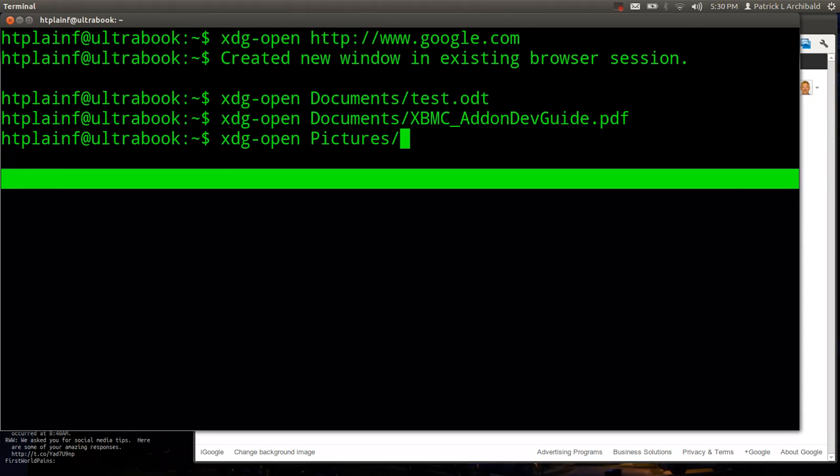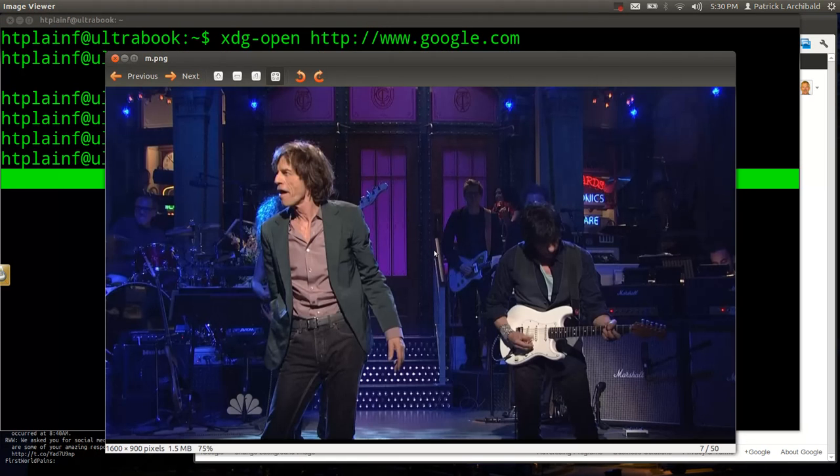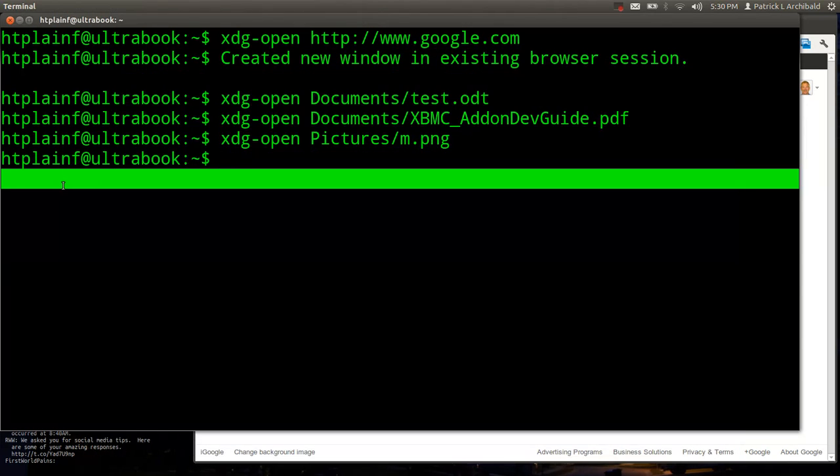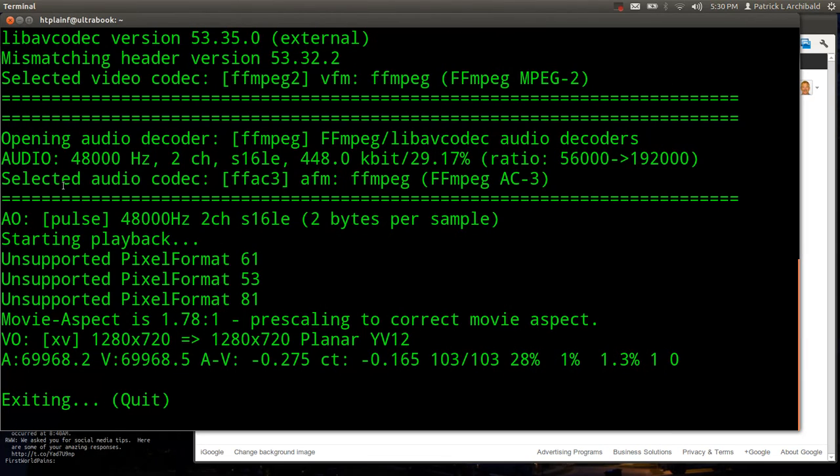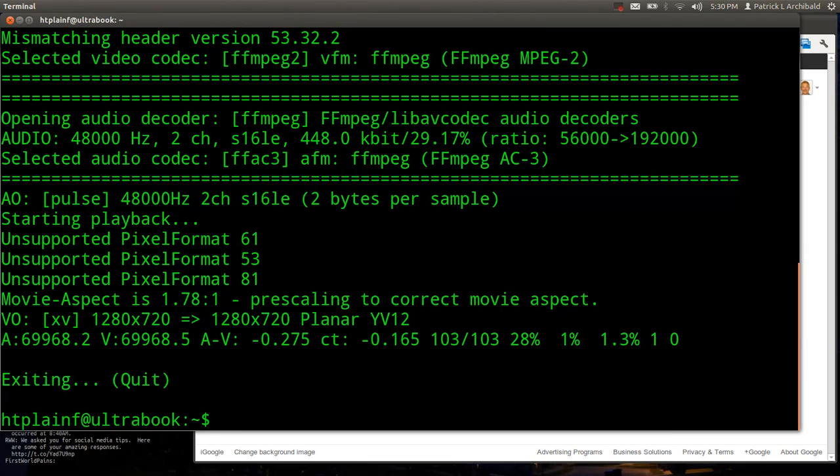Picture opens up image viewer, video on my system, it opens up in player. Your default applications could be different.